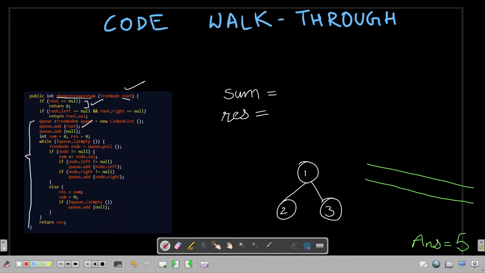If this is the test case, this is my queue: I'm adding a 1 and I'm adding a null. The queue would look like this. What are the two variables? Sum and res are 0, so I'll make these two variables 0. Let's move forward in the algorithm.